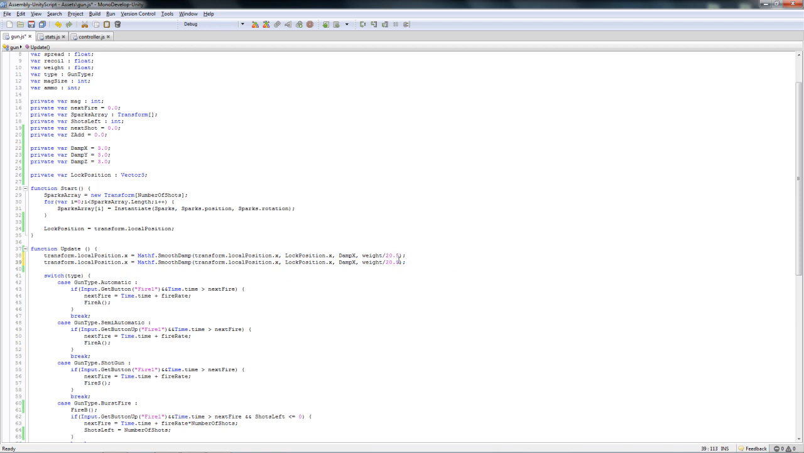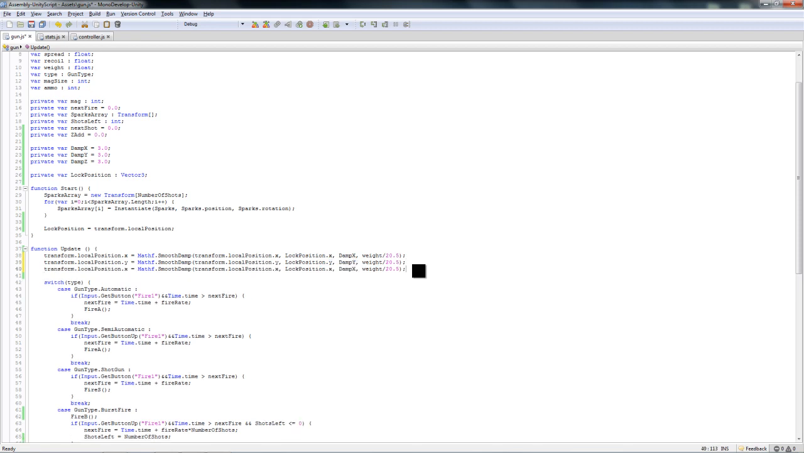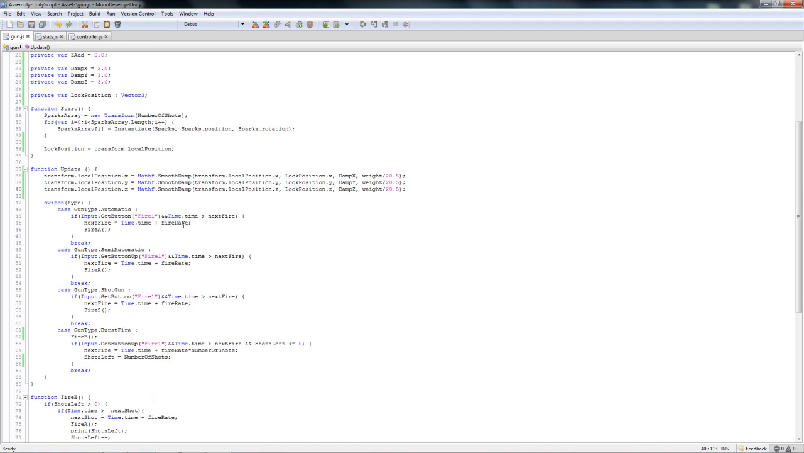Right, now copy and paste it just like I did before, and wherever there's X, change that to Y. Y, and damp Y. Paste that again and change that to Z. Z. There we go. Right, now we're all set. Now one last thing, we need to minus off of here the Z add.